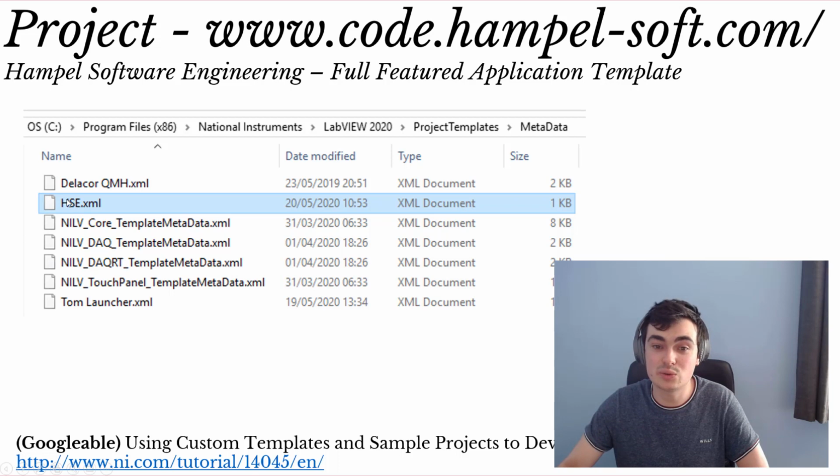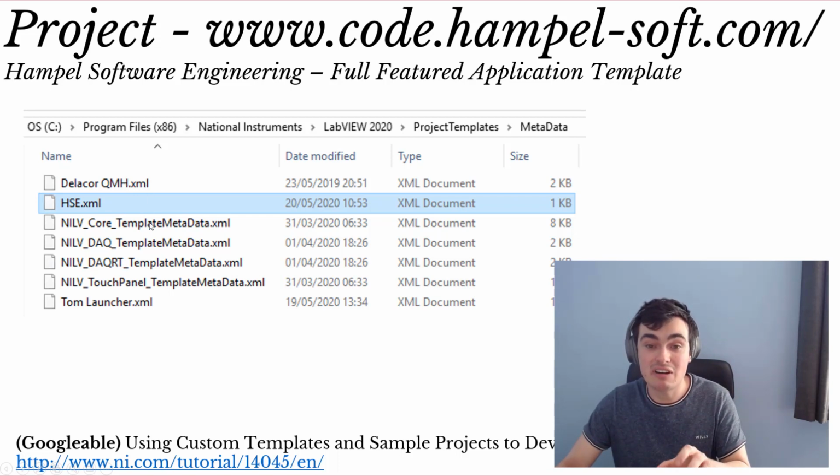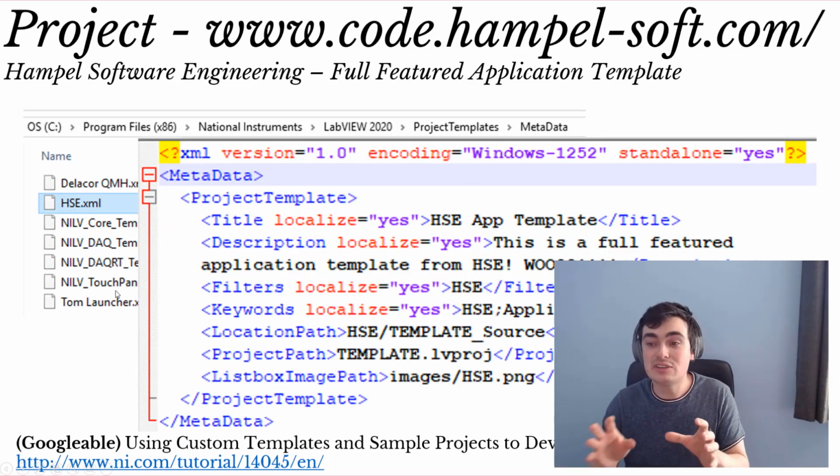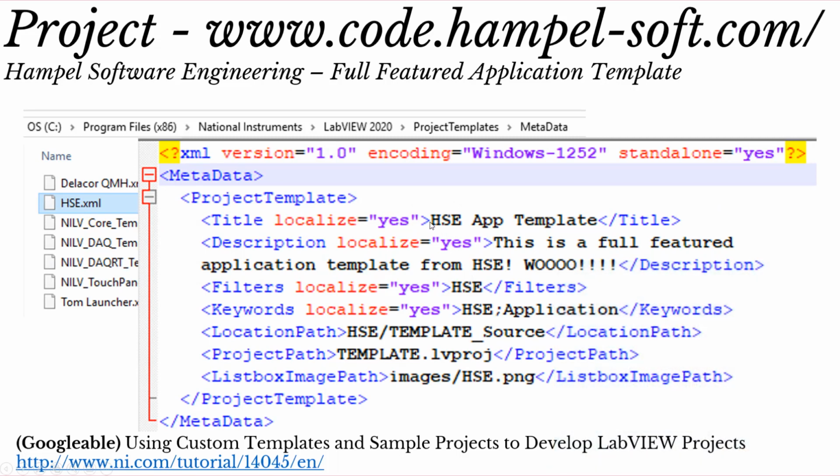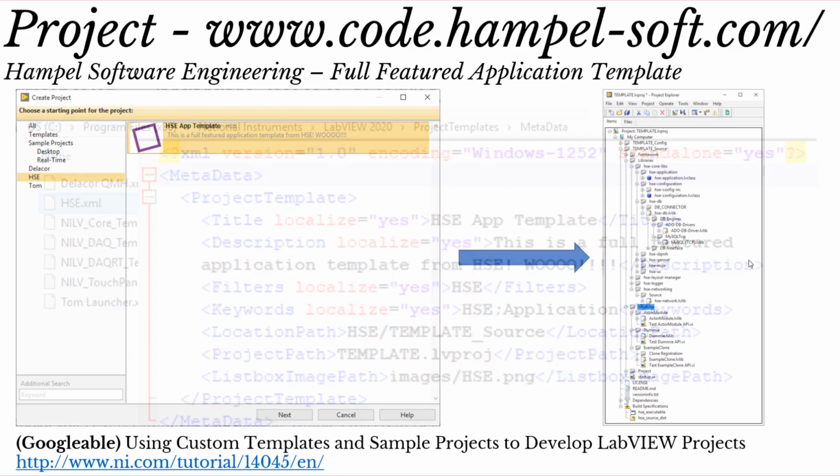So I created one here called hse.xml. And you can see that the Delacor DQMH metadata file is here, and there are others that you can essentially copy and paste from, so you're not in the dark. But essentially, in that metadata file, we can give it a title, HSE application template, a description, some keywords, and where that project actually exists. So it exists within HSE, a source code folder, and then it's called template.lvproj. Then I even added the little HSE logo, so I could be reminded of Jörg when I use it.